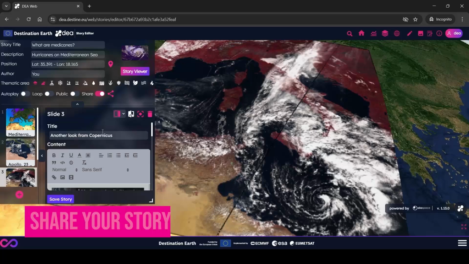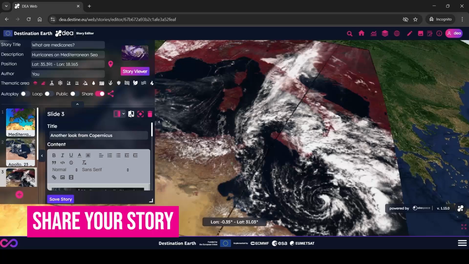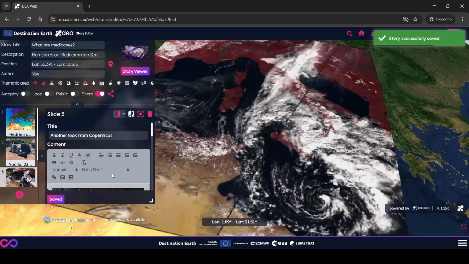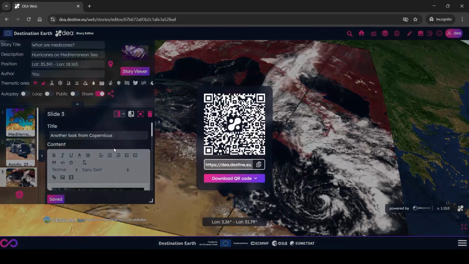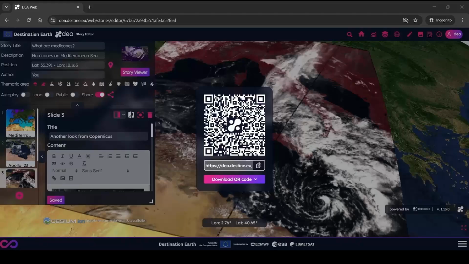So now that your story is completed, you can share it with the community, by clicking on this button. Save again story, and, by clicking on the share icon, you can see and download the QR code, that you can share on the social media. From the same panel, you can also copy the link of the story.